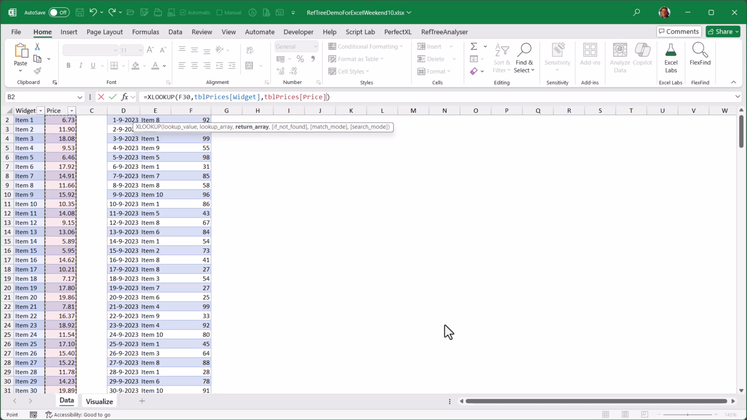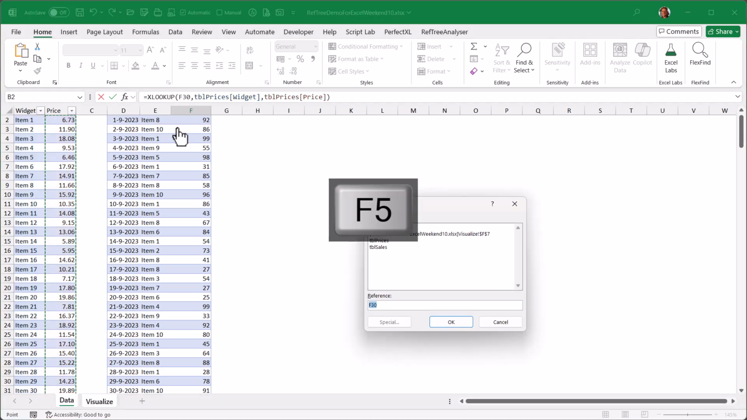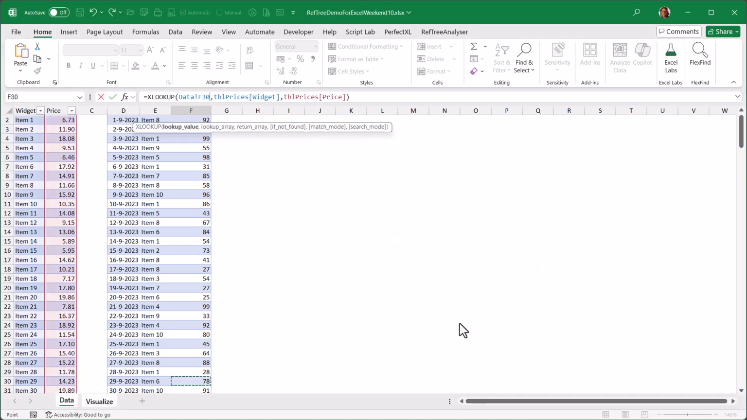Now you've got to be careful because you might be tempted to do the same for the F30 over here. So I've clicked lookup value here. It highlights F30, but if I now click the F5 button, it does mention F30 in the Go To dialog, but it doesn't include the tab name, because remember, we started editing this formula on the Visualize tab. And if I now click OK, I am taken to cell F30, but it's going to be cell F30 on the data sheet. And on top of that, it also changes my formula.